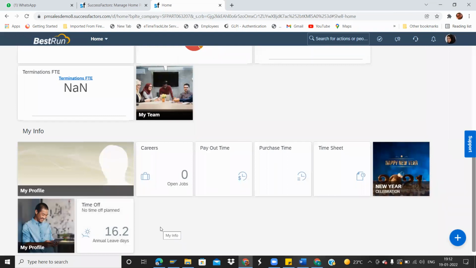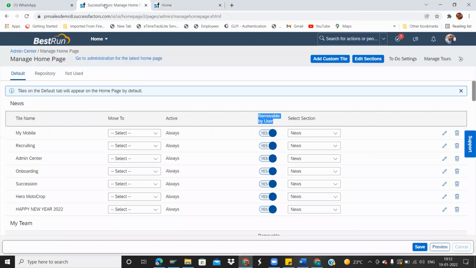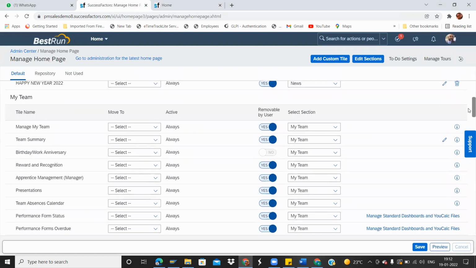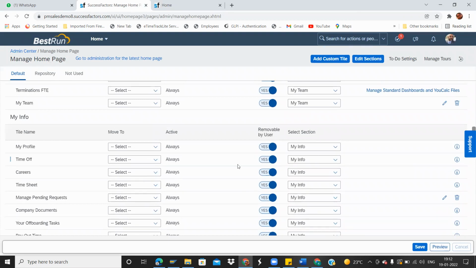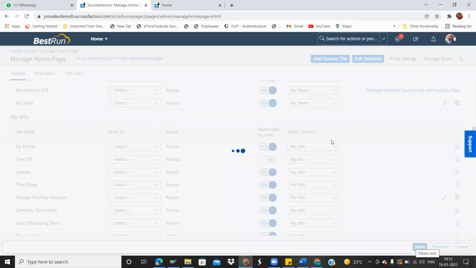So for now, this is the important tile as per the organization. Now they want that the employee should be able to see it every time on the home page. He or she should not be able to delete it. So if this requirement comes, we have to go to the manage home page action. Then where is the time off tile? Under my info, it will be this tile, right? Time off. I'll be just switching this off to no, remove by user. Now the user should not be able to remove this, and I am saving it.